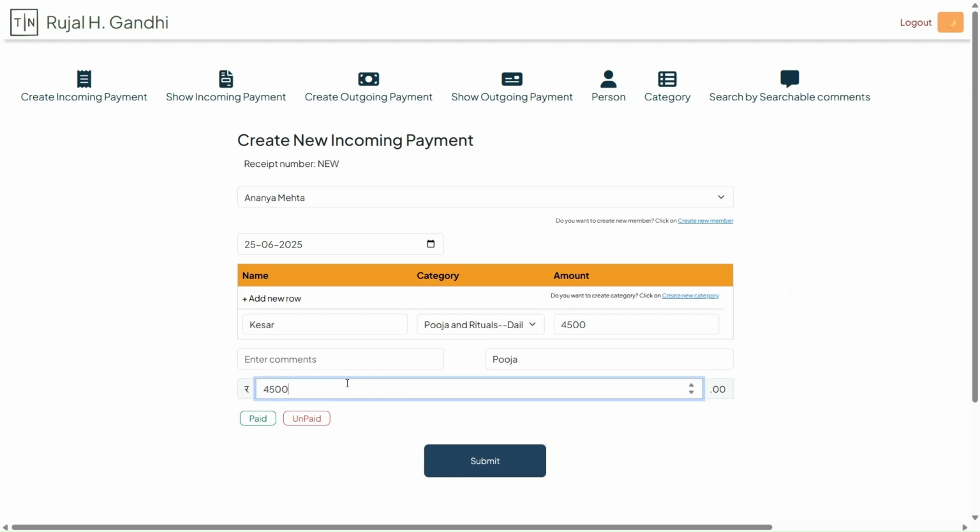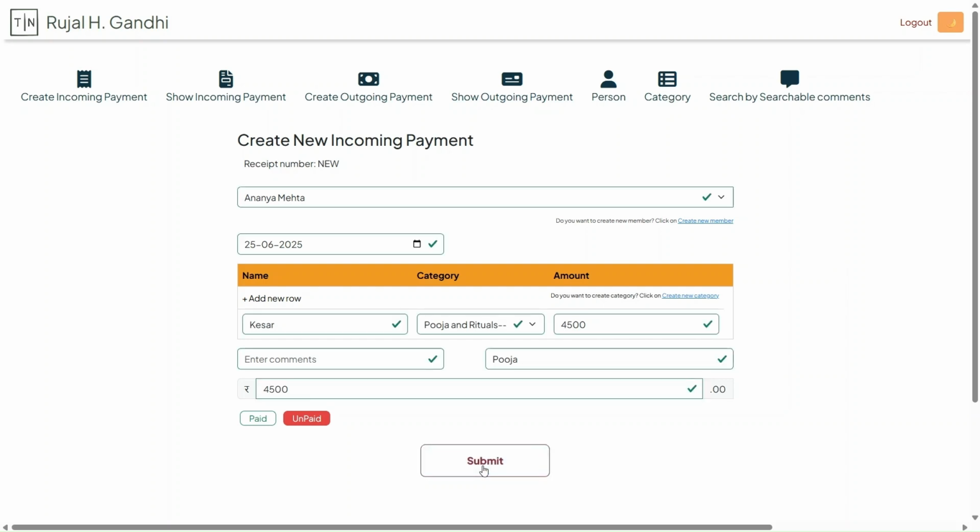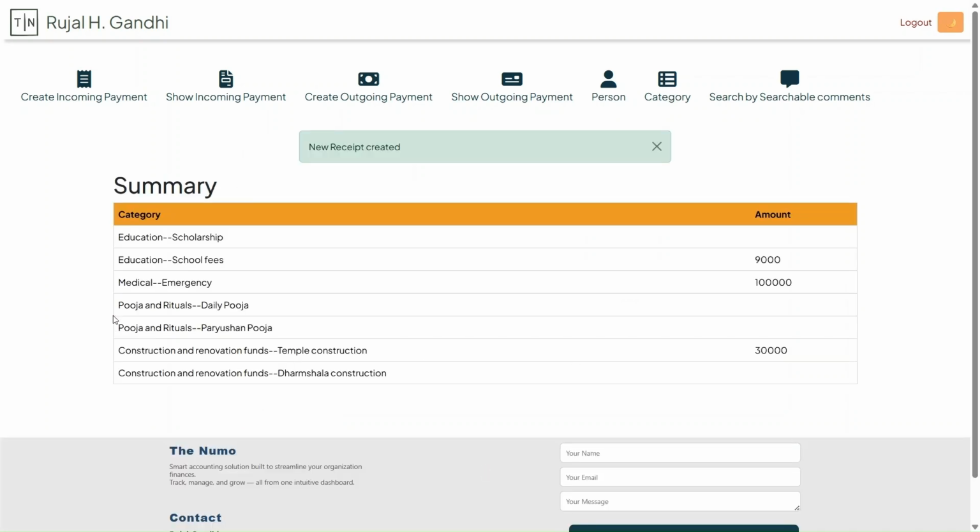We will update this receipt as an unpaid receipt and see what is displayed here. In the category of puja and rituals, the amount is 4,500, and on clicking submit, the data is saved, but the amount is not reflected in the category on the dashboard.